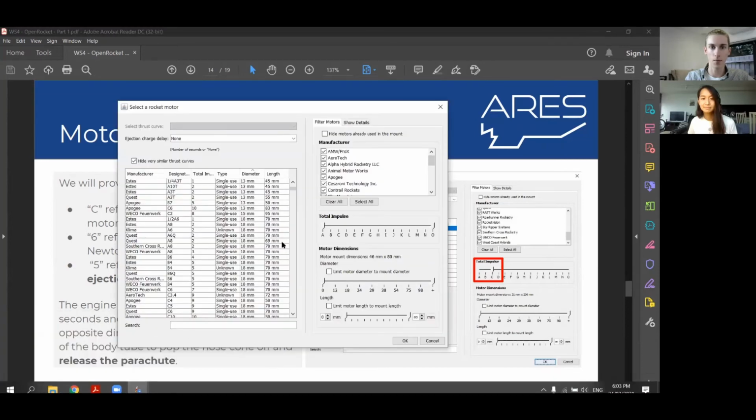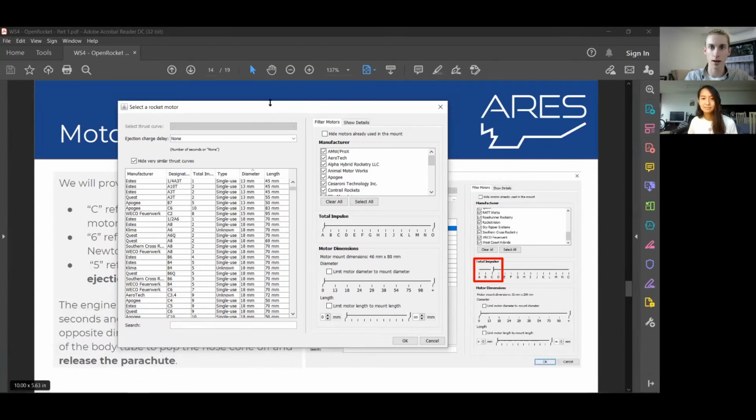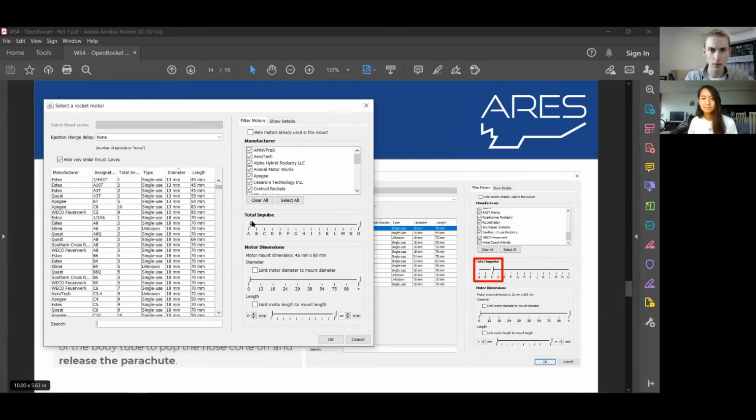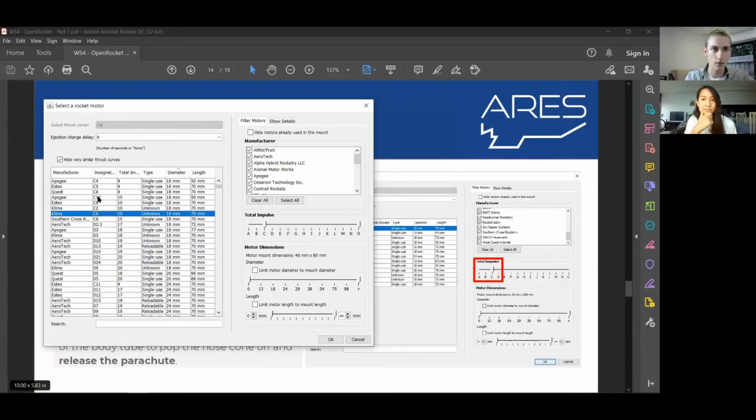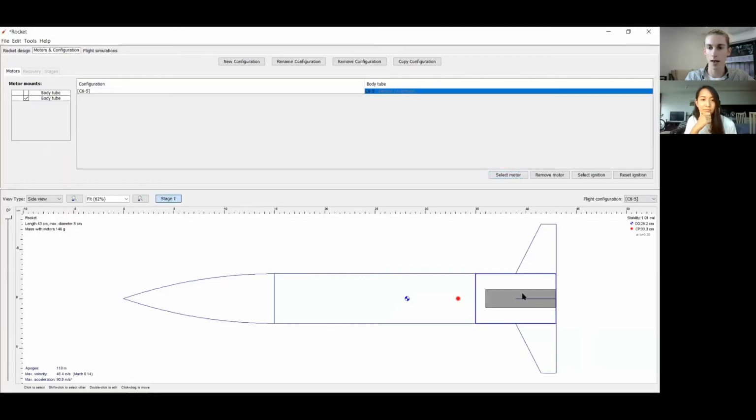All right. So let's go back to our rocket and select total impulse C. And I can see a C6 under this designation column. And we can set our ejection charge delay to 5. So that is a C6-5 motor. Press OK, and voila. It's actually added the motor there.